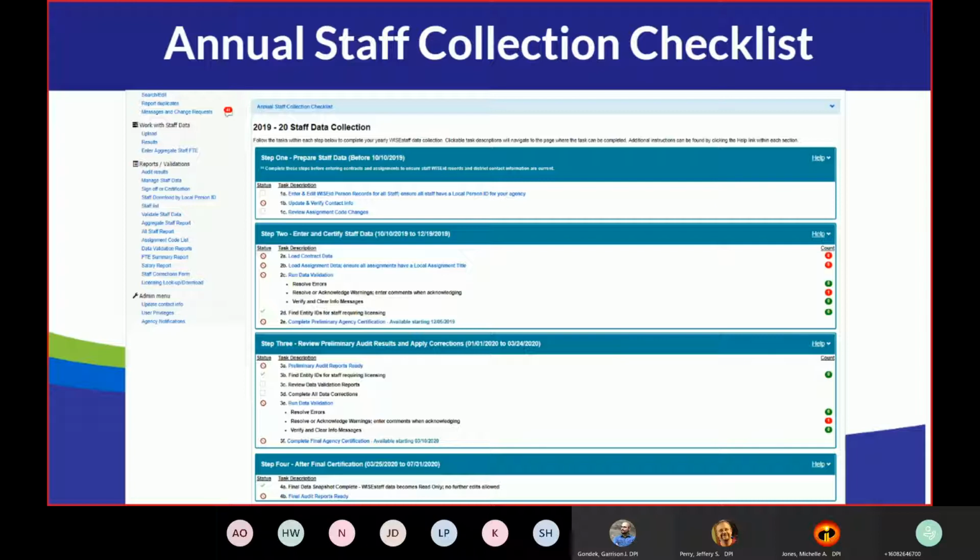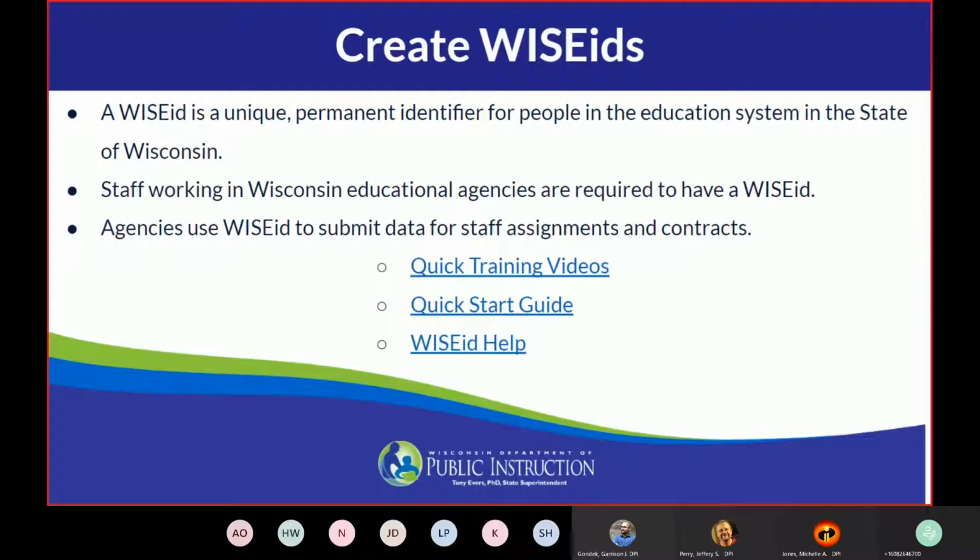I believe there is actually a WISE staff user group that meets periodically and advises the development team on some of the things they could do to improve the product.